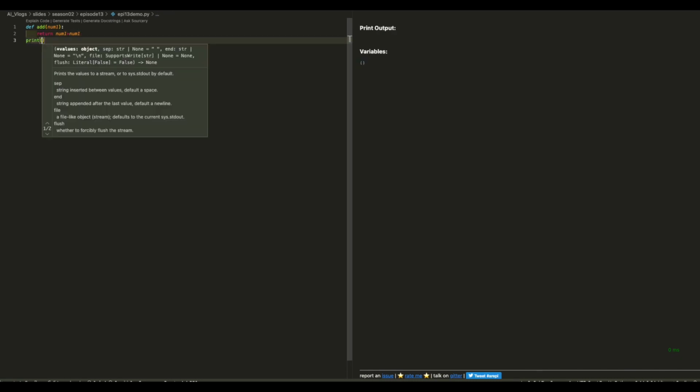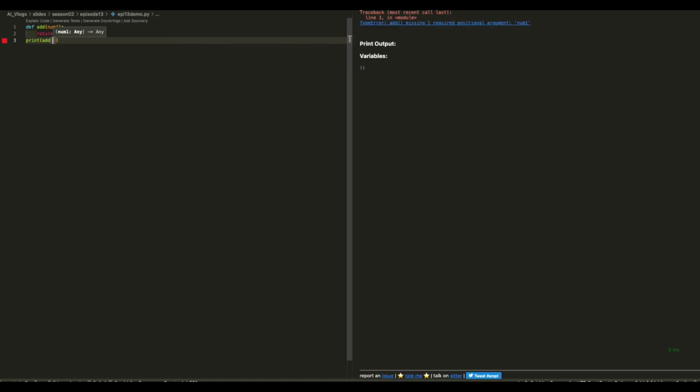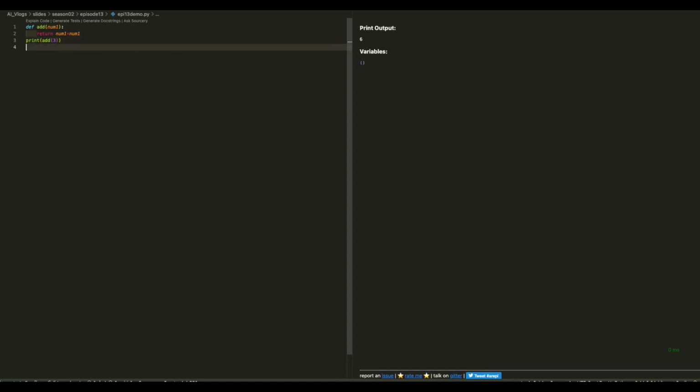So how do we see this output? Just by using a print statement and then using the function name with a variable, say 3. So here we can see that the output is 6 because it is adding 3 to itself. So it is 3 plus 3, which is 6.